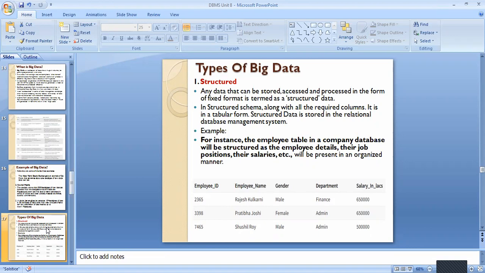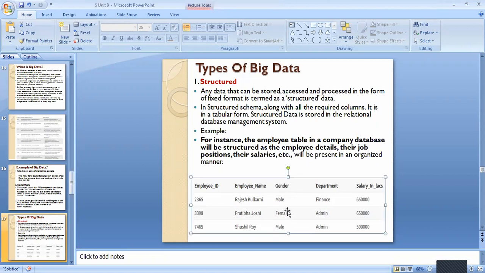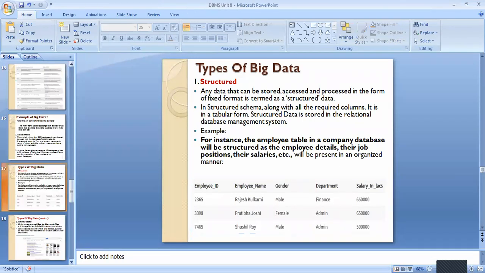The structured schema, along with all the required columns, is in a tabular format. The structured data is stored in a relational database management system. RDBMS is one of the best examples of structured data. So here is the example. The employee table in a company database will be structured as employee ID, name, gender, department, and salary. And whatever data is present here is in a very well organized manner. So this kind of data comes under structured data.